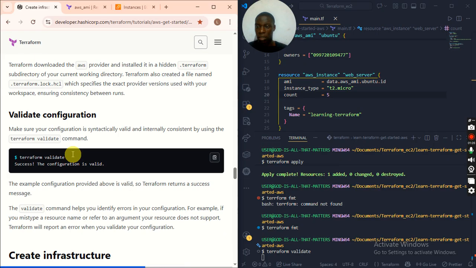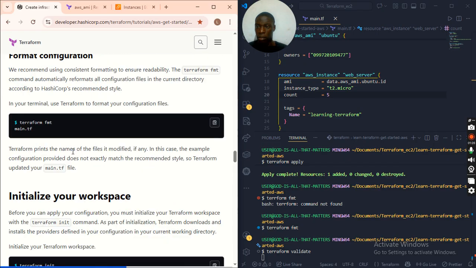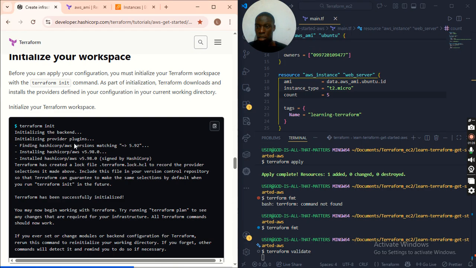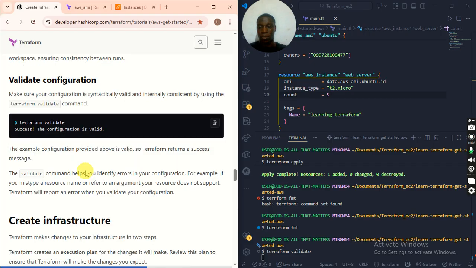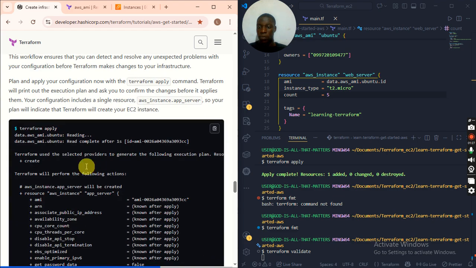After formatting and validating, it's already initialized, so we don't need to reinitialize it again, except if we change the provider, then we want to initialize so that we can install that new provider. But if you have that already, we don't need to initialize again. Even if you initialize, it doesn't change anything, it remains the same, so there's no point. After validating, we just go and apply.